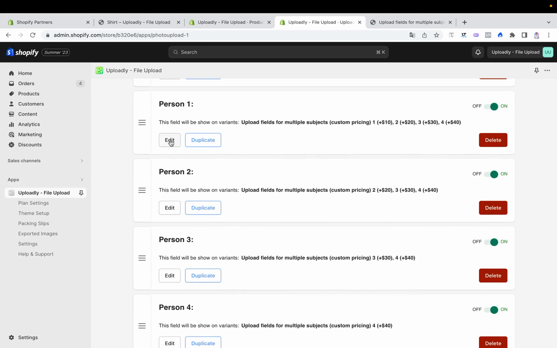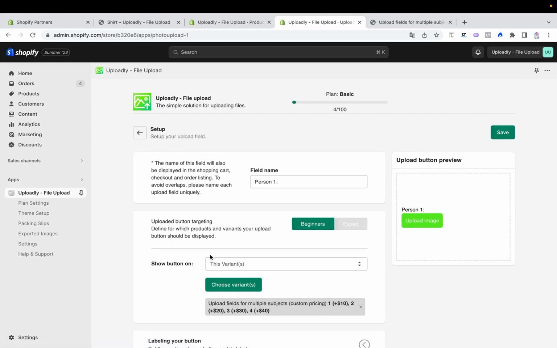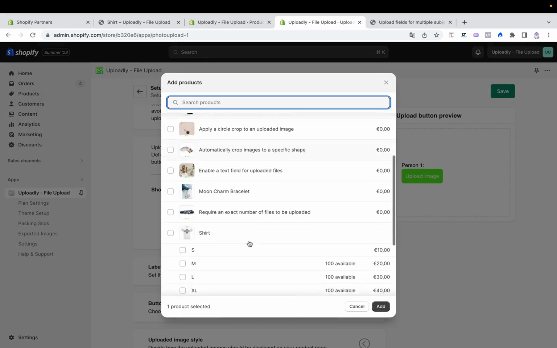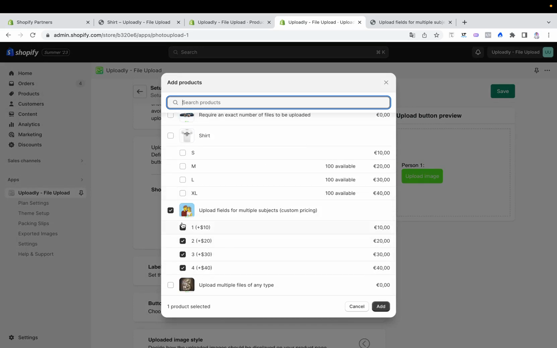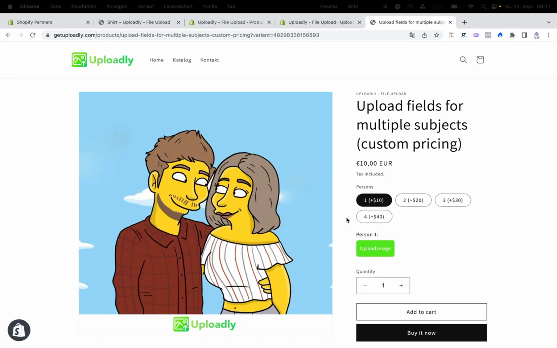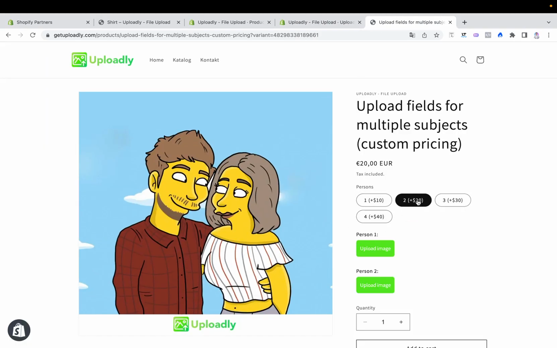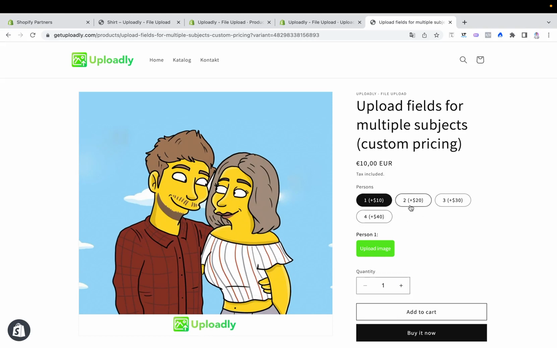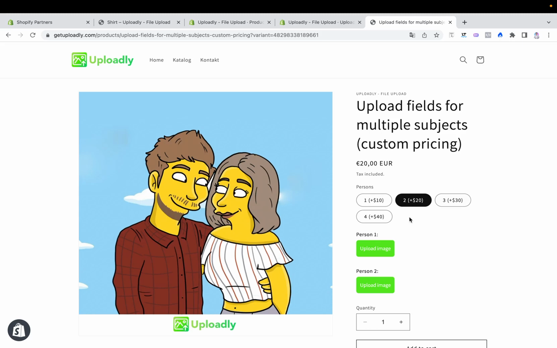And what you will see here for one person, if I go here to choose variants, we see in the targeting it will appear for all of them. That means this button number 1 will appear on 1, 2, 3 and 4 persons. You will see that's the first button, person 1, and it stays, it stays. That means as soon as we select the second one, we need another button which will appear, but just if number 2 is selected.